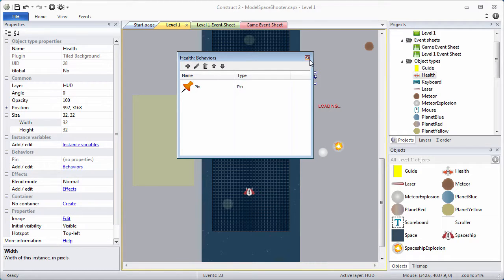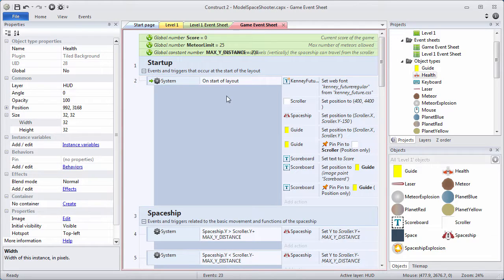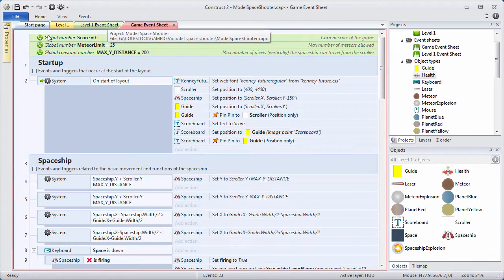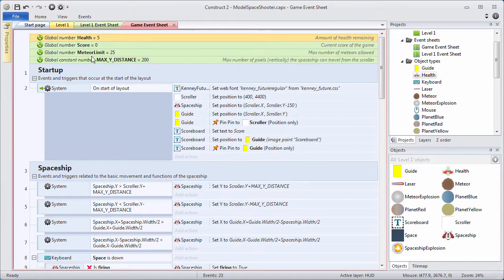Excellent. Now we need to go to our code and create a global variable to track our health, the number of lives the player has remaining. Create a global variable, and you're going to call it health. You're going to do this in the game event sheet, capital H. It's going to be a number, and we're going to give 5 initial spaceships. For description, you can put in amount of health remaining. We're going to use this global variable to size our health tiled background.